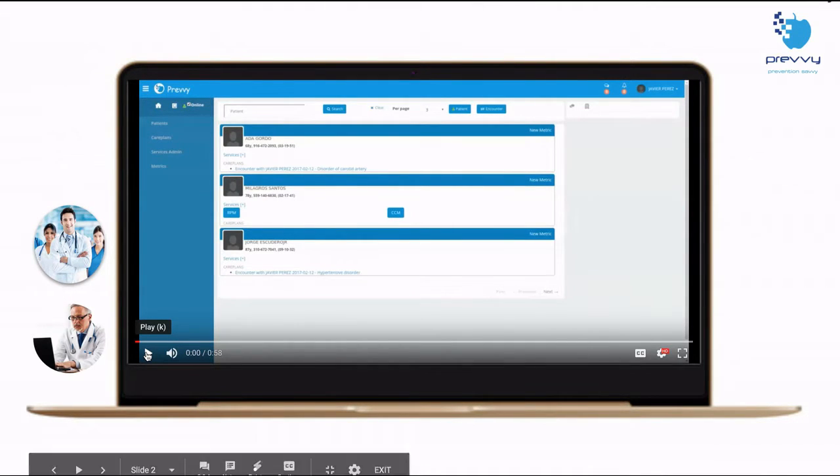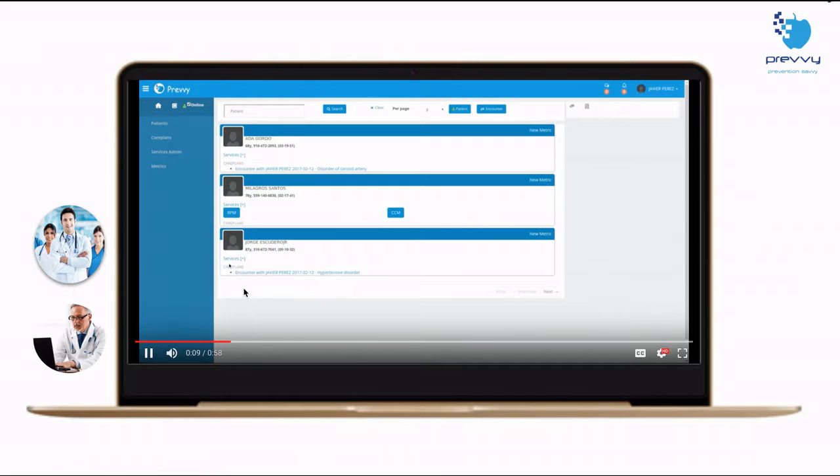With Prevvy, a provider can manage the relationship with her patients and offer services beyond the clinic for better patient care. Prevvy offers providers different dashboards to facilitate management and tracking of patients and services. Here in the landing page, the provider can see a list of her patients and the services associated with each of them.